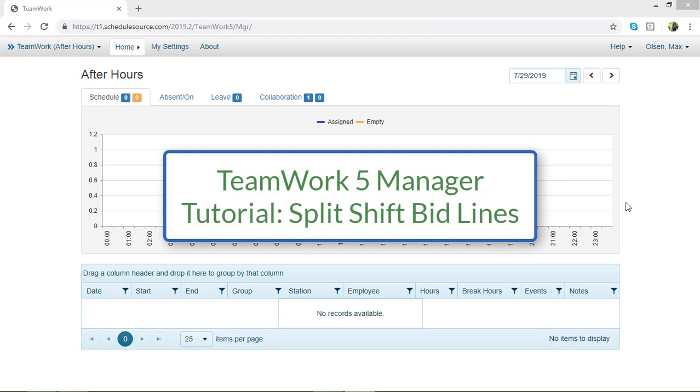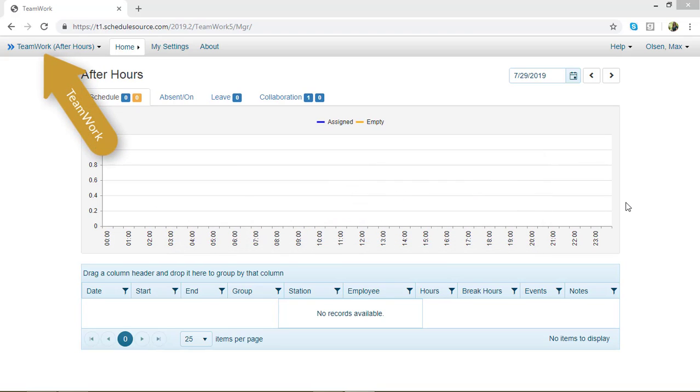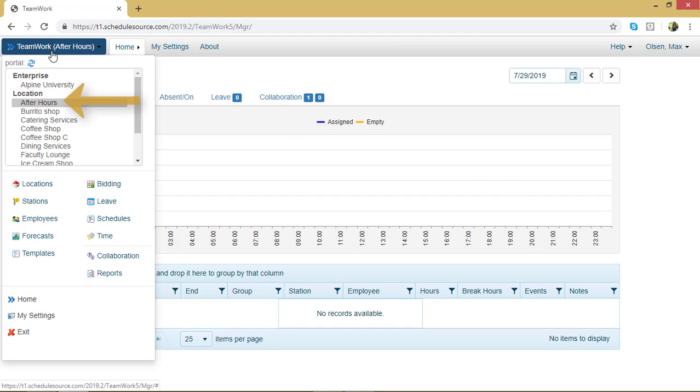In this TeamWork 5 Manager tutorial, I'm going to show you how to split shift bid lines. To do that, go to your top menu bar and click on TeamWork. Make sure you have your location selected. You do need to be in your location in order to work with bidding. Then choose Bidding.